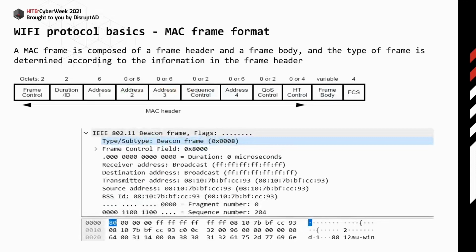After the Wi-Fi chip receives and parses the physical layer data, it will pass the MAC layer data to the up-layer software for processing. A MAC frame consists of a frame header and a frame body. There are several important fields in the frame header. The frame control field stores a lot of important information, including the type of frame, whether it is a fragmented frame, and so on. There are also several address fields in the frame header, which are used to indicate the sender, receiver, and BSSID address of the frame.